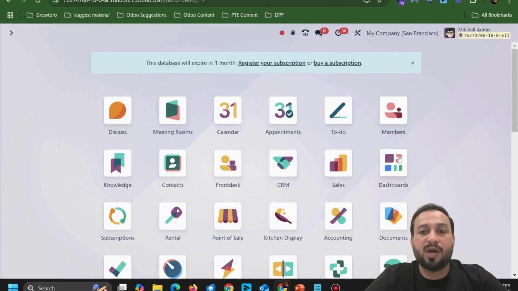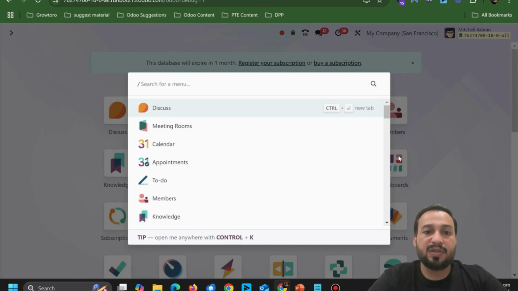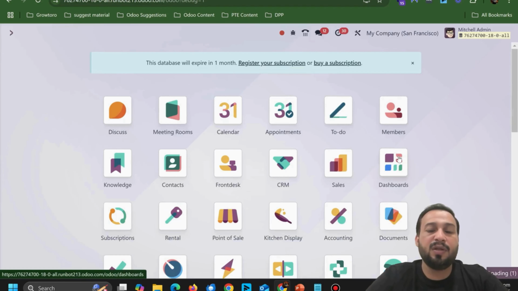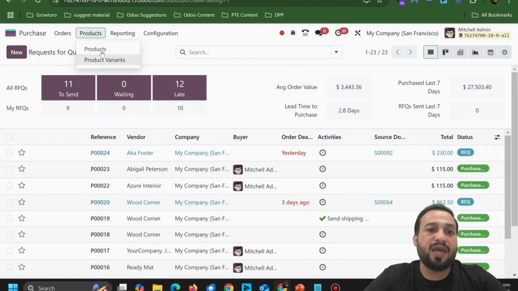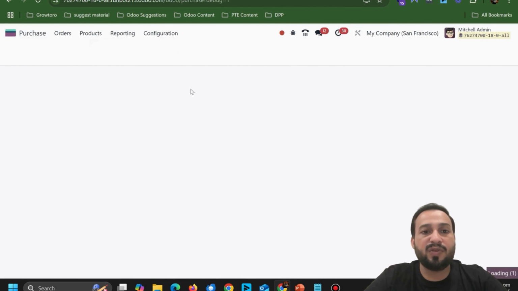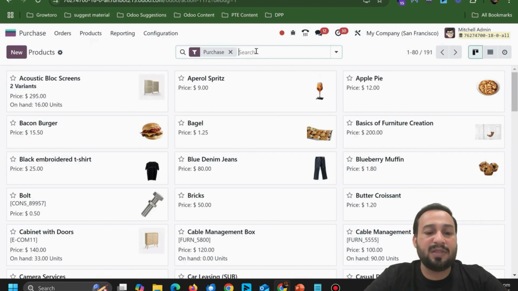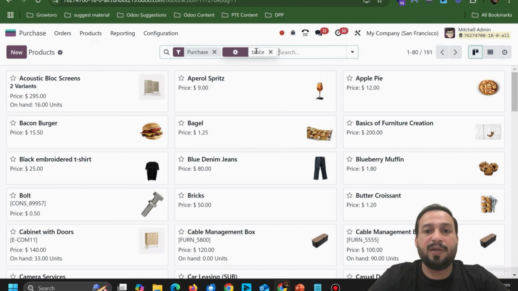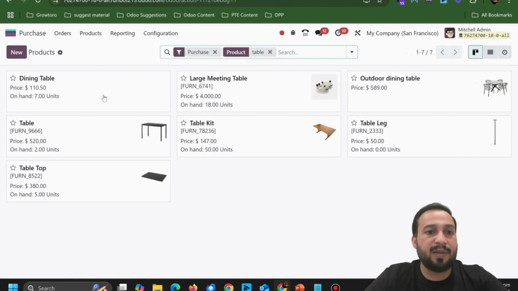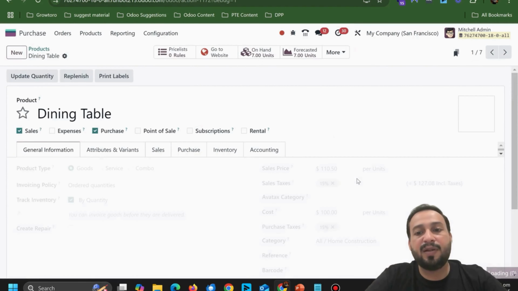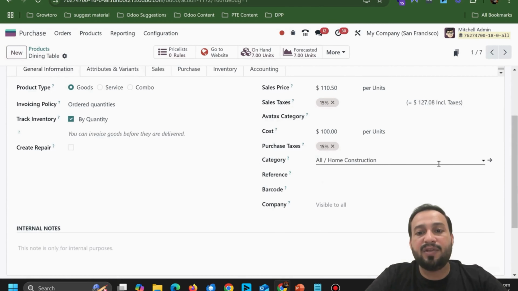So in our Odoo accounting module, first we'll go into the purchase module. In the purchase module, the first step is to find the products on which we are going to work. For example, this product is a table. This is our dining table. I will click on the dining table, and in the dining table, I'll click on the category.